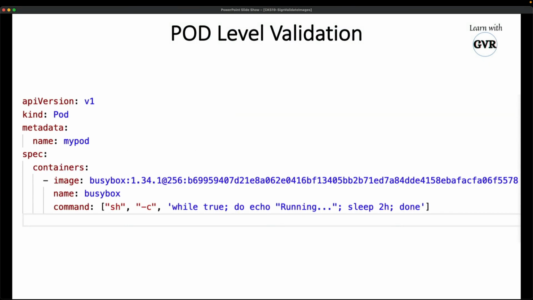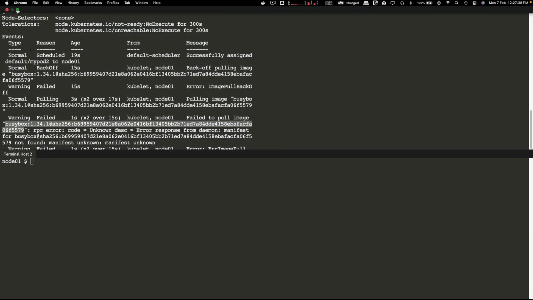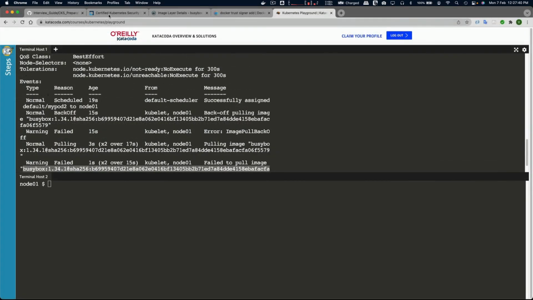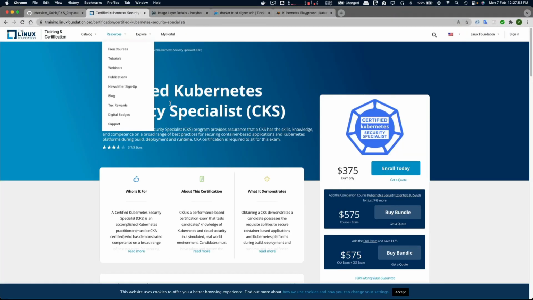I hope this is helpful. Whenever you want to achieve a security best practice, always use the image digest at the pod level, so that you will be using the right one. Do not use latest, always use the digest. It's a very good practice. In that way you can achieve Kubernetes security.